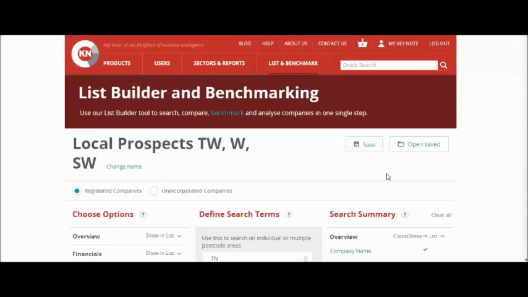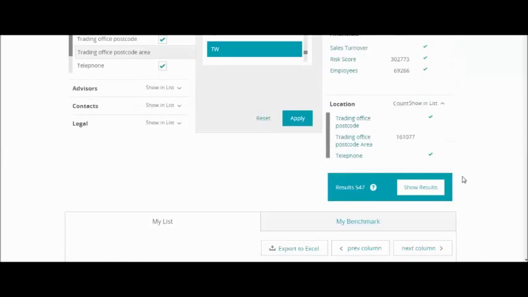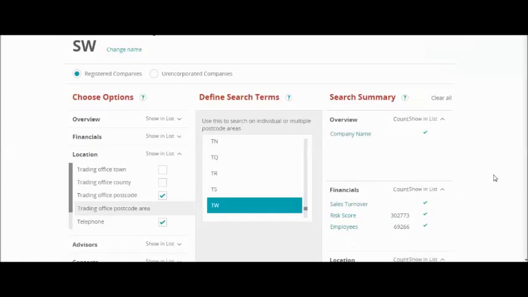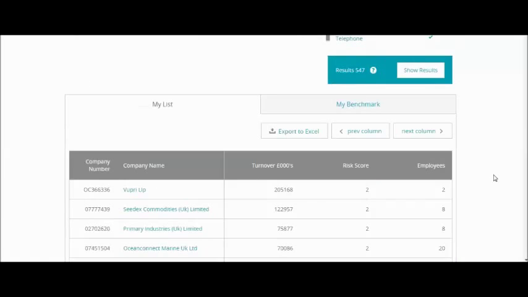So that's how to use Keynote's List Builder. There are many ways to find the information that you need, but the techniques are just the same as the ones that I've used here. I would recommend that you watch the video on benchmarking next, as List Builder can export its findings into a format that allows you to compare companies' financials and other key ratios against each other.